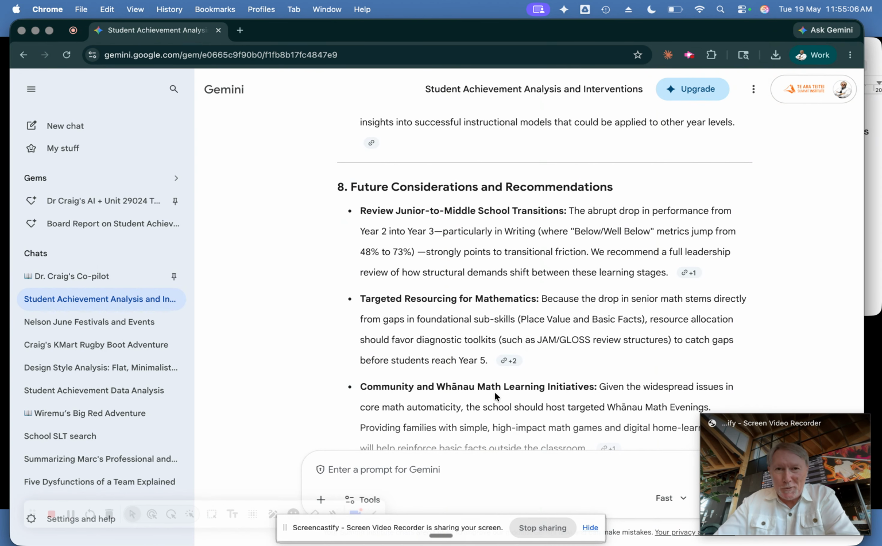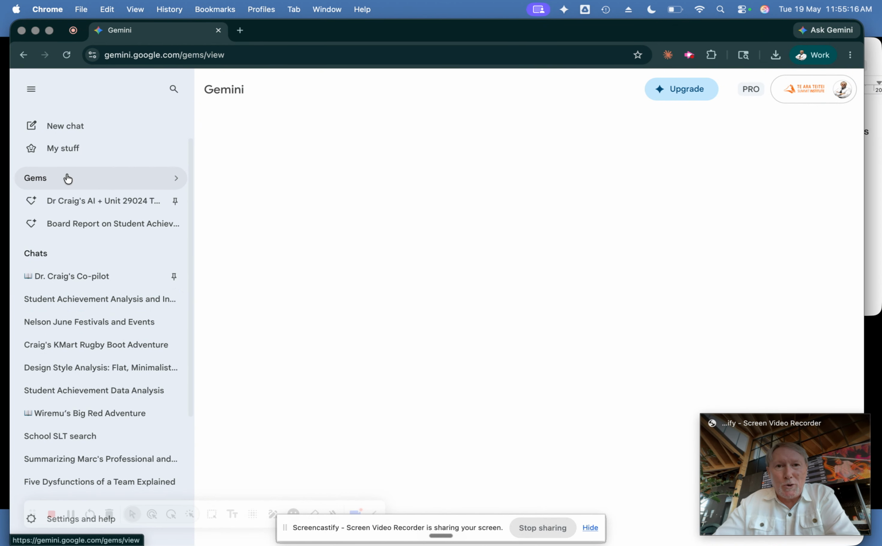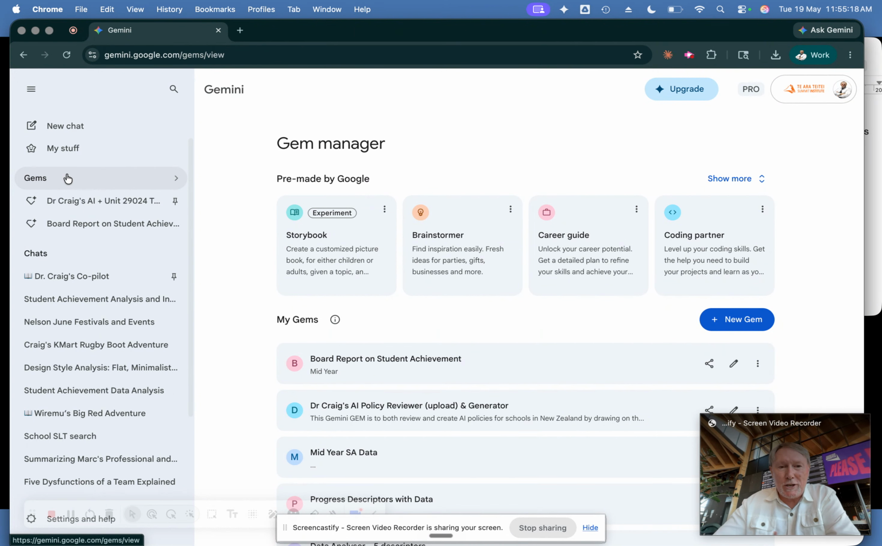So, how did we do this? This is the magic. I'm going to do this fairly quickly because you have the opportunity to pause it and rewind this, okay? In the top left up here, we've got Gems. This is our Google Workspace inside Gemini, where our Gem manager is. To do this, what we do is click the New Gem, the big blue New Gem button.